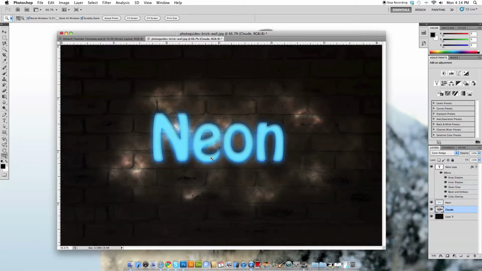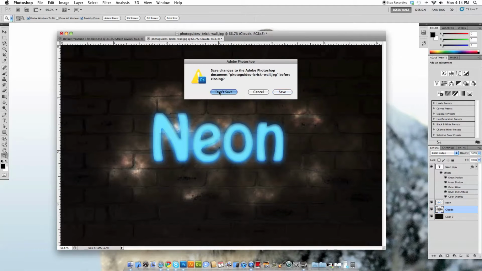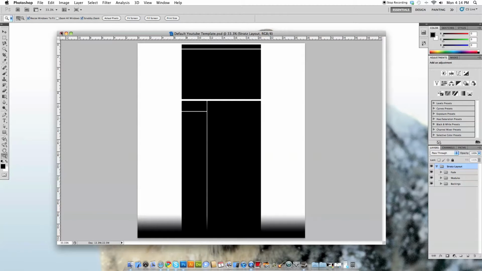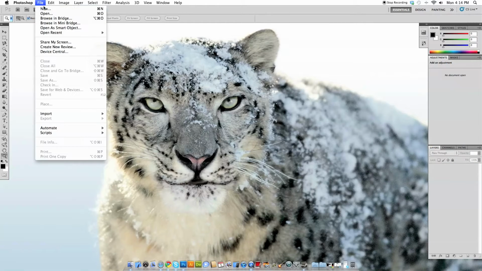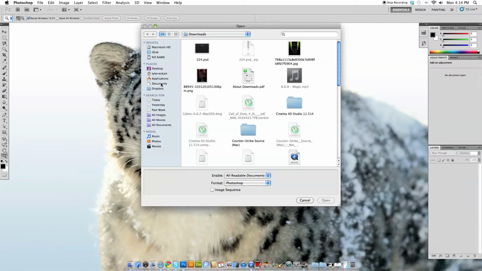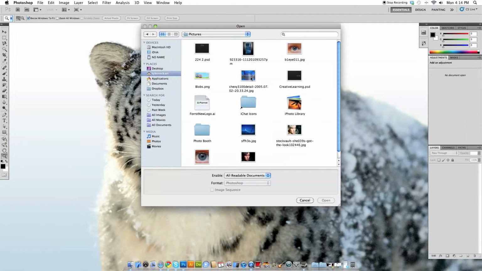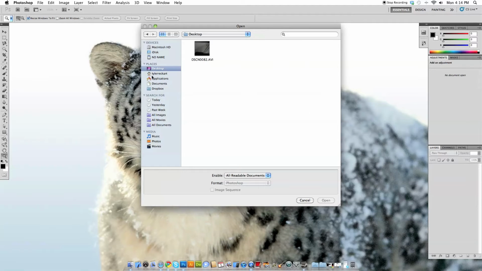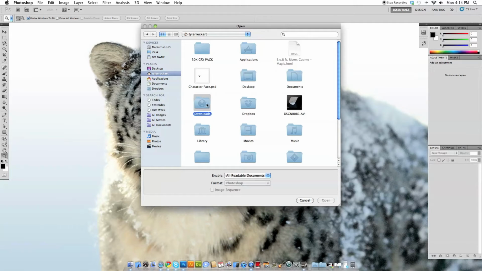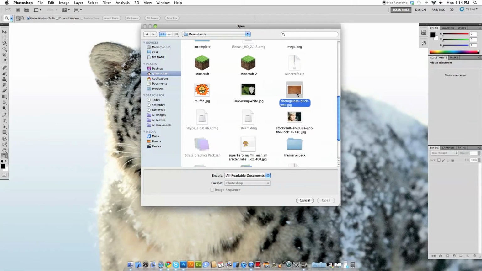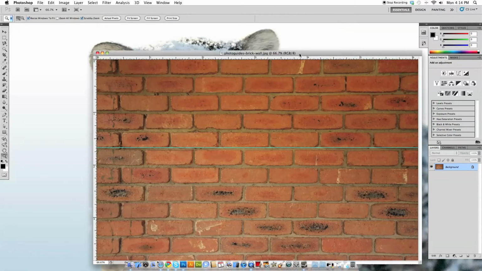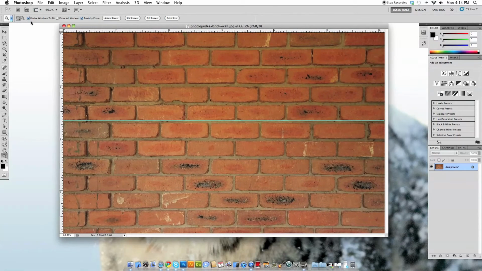So, first thing I want to do is exit out of this layer. Don't save. Get rid of that and hit File, Open, and I'm just going to open a picture of a brick wall that I found on Google. It went into the wrong folder. There it is. So here's the basic brick wall. Let me get these guidelines out of the way for you.